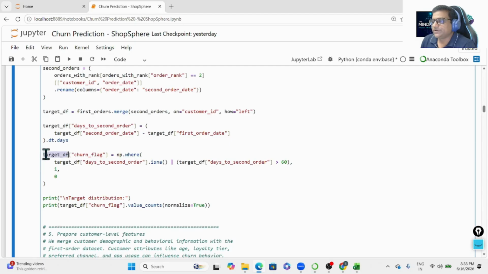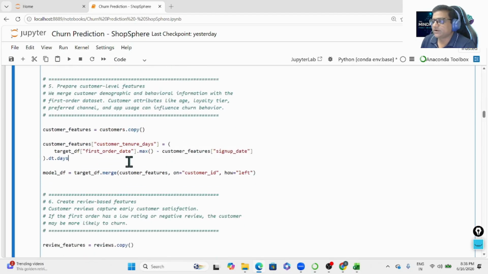Okay, this is already created here. I'm sorry, yes, the target DF you calculated, already calculated. So you are merging with the customers table, like age, loyalty tier, preferred channel, etc.